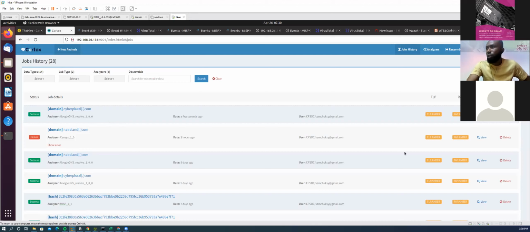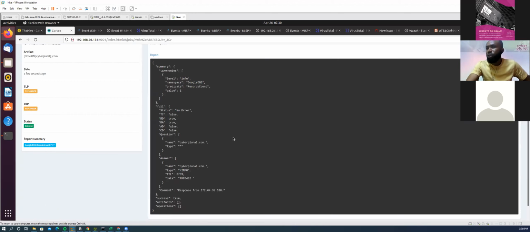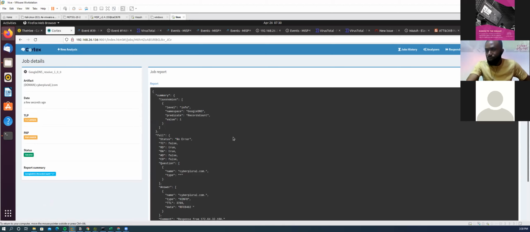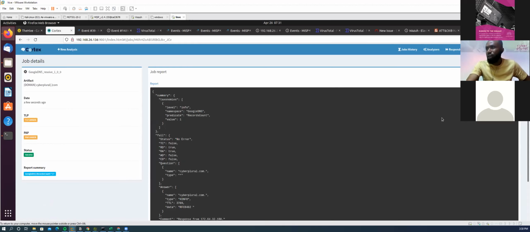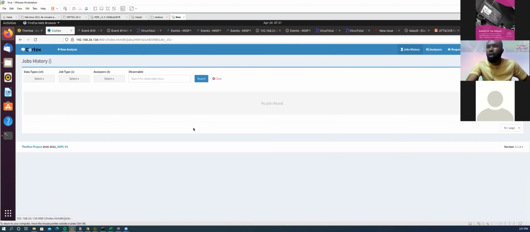So it tells you success. So the next thing now is to view the content of it. So it just brings this as JSON. It gives you a JSON format. You see information about cyberplural and all that, right? This is not much, but let me show you other scans that I have run.